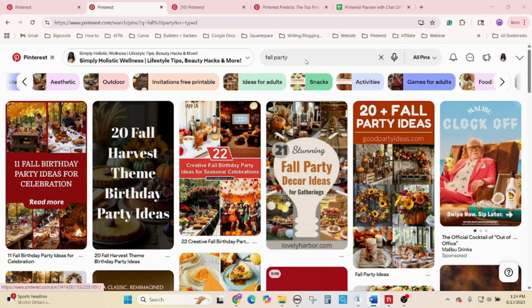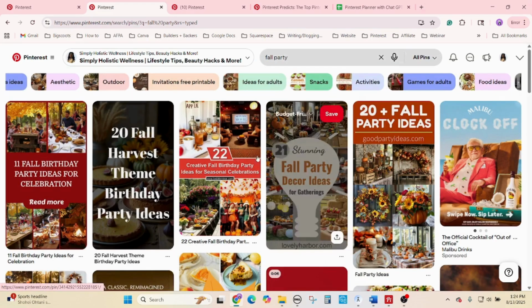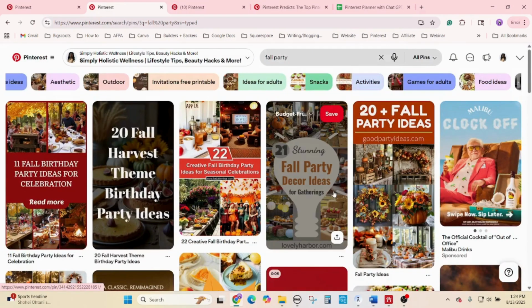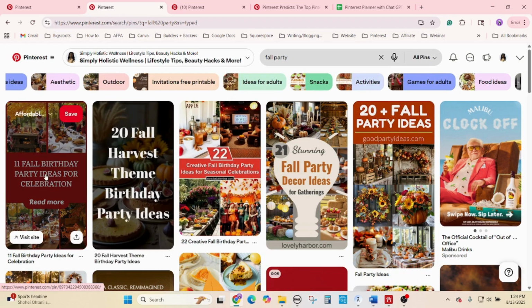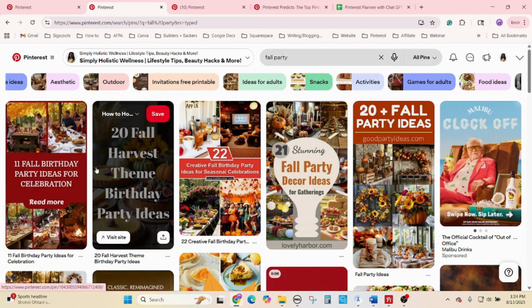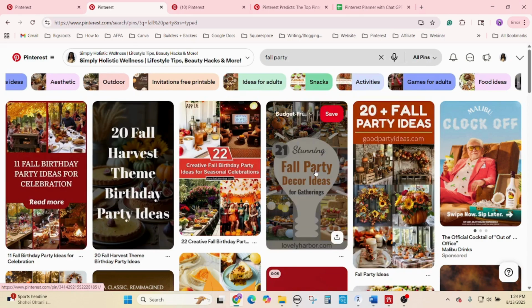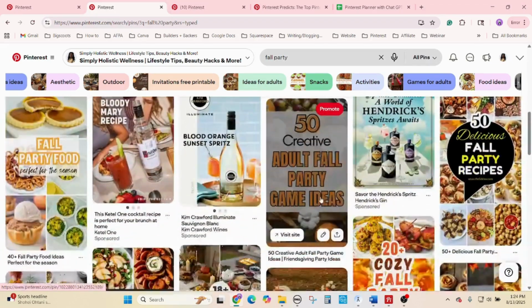So back to the example of fall party, all of these pins show up when I search fall party. And so you could use these ideas as inspiration for your own pins. So this one is unique, fall birthday party ideas. And this is at the top of the search results, so that means it's a popular pin. So this is something that you could maybe use in your own pins. There are fall party decor ideas. There's all kinds of ideas that you can use here.